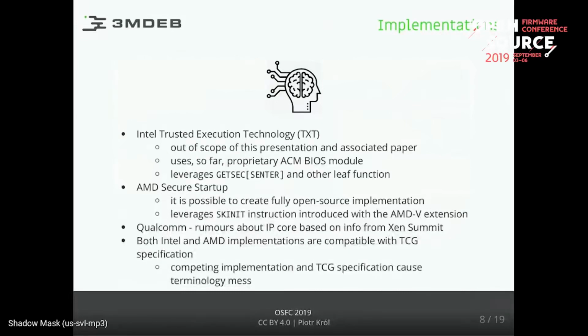Then we have AMD, which is very well described in the software manual. You can implement a completely open source version of the ACM for AMD. It's called differently; it's called the secure loader. Anyway, there are some rumors that Qualcomm will have something soon. It was mentioned at Xen Summit. And all the implementations will probably be compatible with the TCG specification.